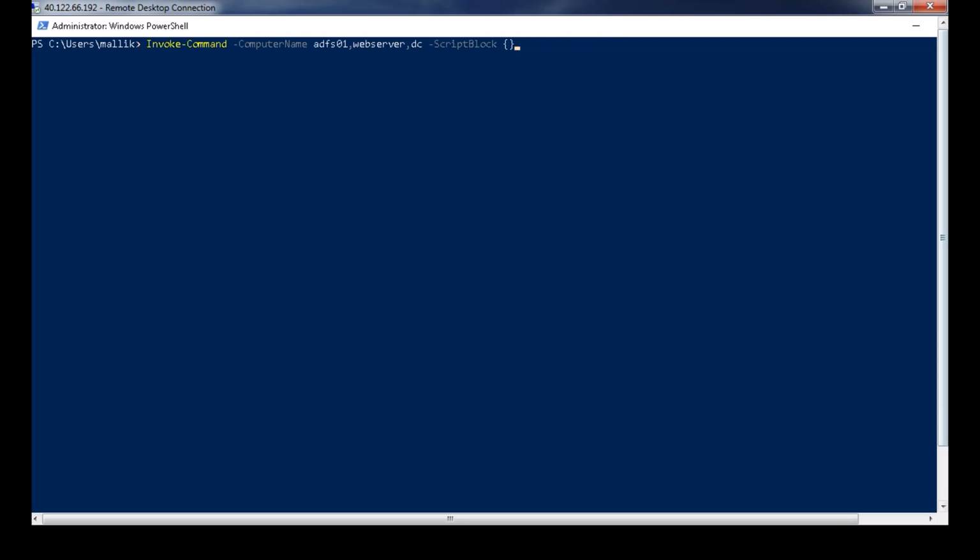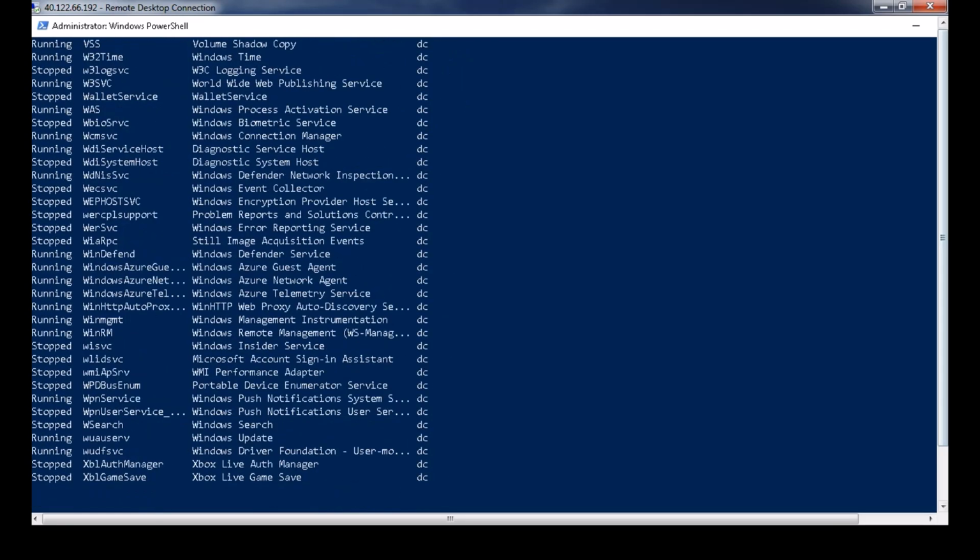In this script block, a script block always goes in open and closed parenthesis, and in this parenthesis you are going to curly braces. In this curly brace you are going to give the command that you want to get executed. For example, get-service. This command is now being sent to 3 different computers: ADFS01, web server, DC. So when I hit the return key, there we go.